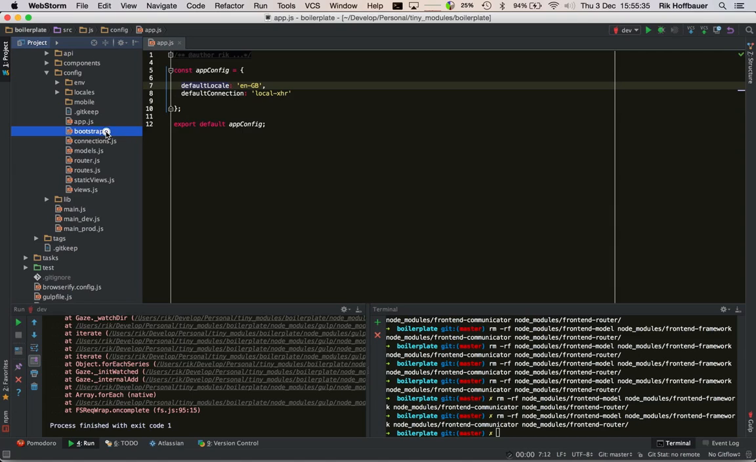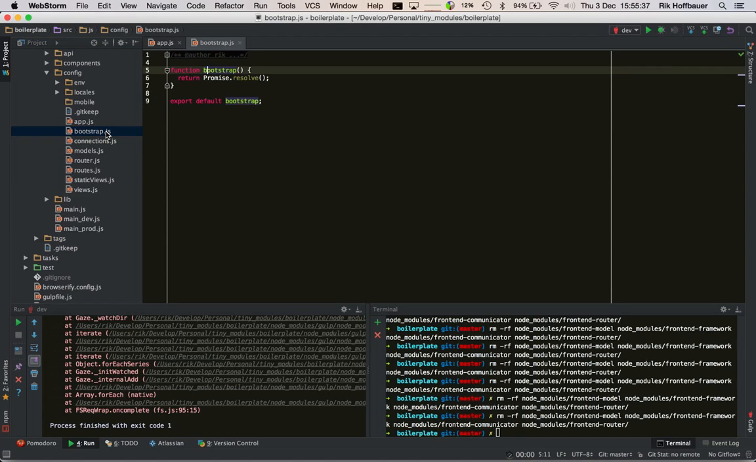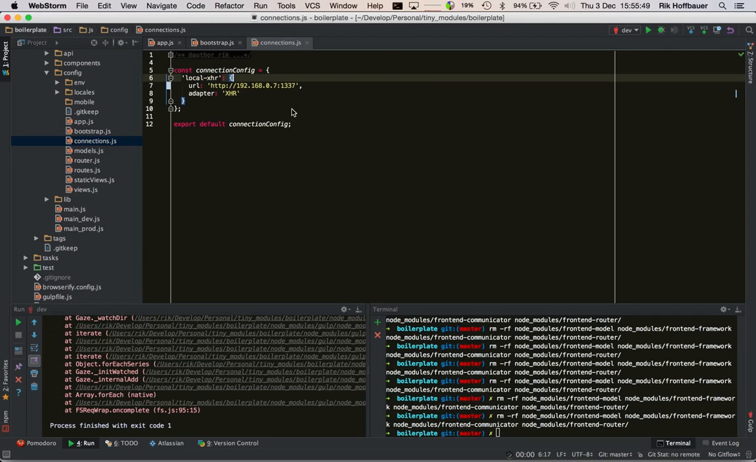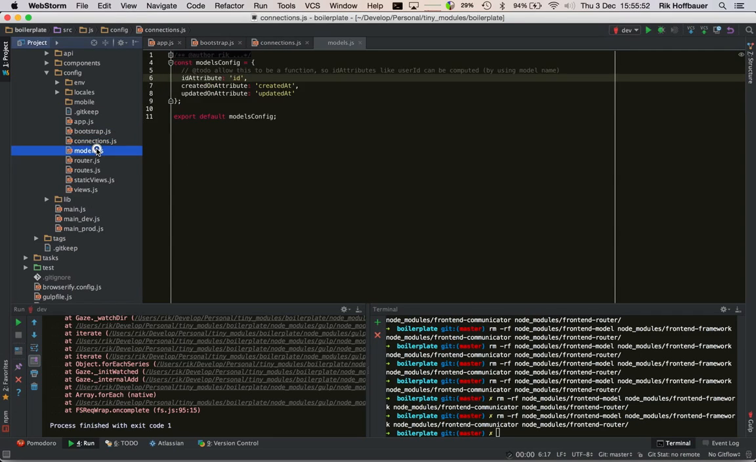Then Bootstrap gets run just before the application starts, so everything's ready, but the router hasn't been started yet. So you can execute some logic like checking whether the user is logged in on the server and setting it to the local session. This is connections from the communicator module. Model defaults for the front-end module.